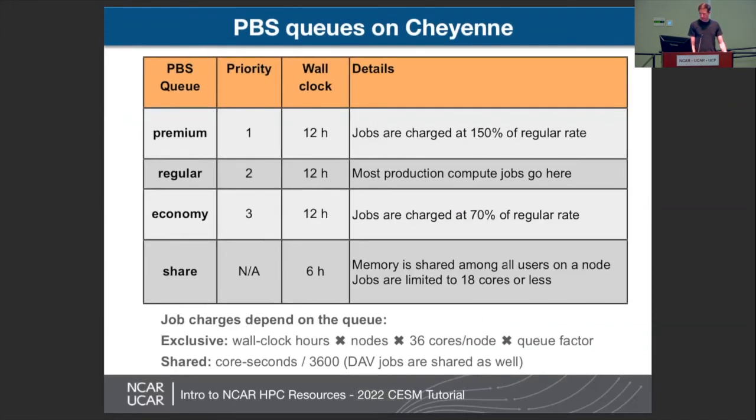I guess I talked about these already. Again, these are just the queues that are available. So premium, regular, economy. Share, I guess, is the one I didn't mention. So share is if you want to not take up an entire node.